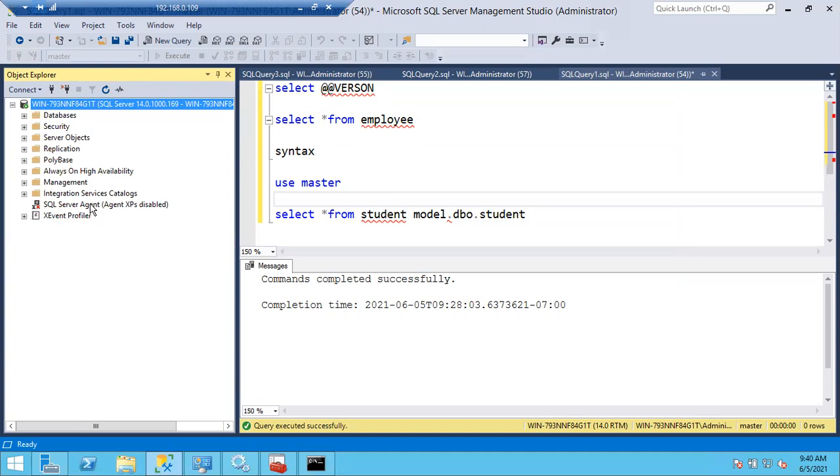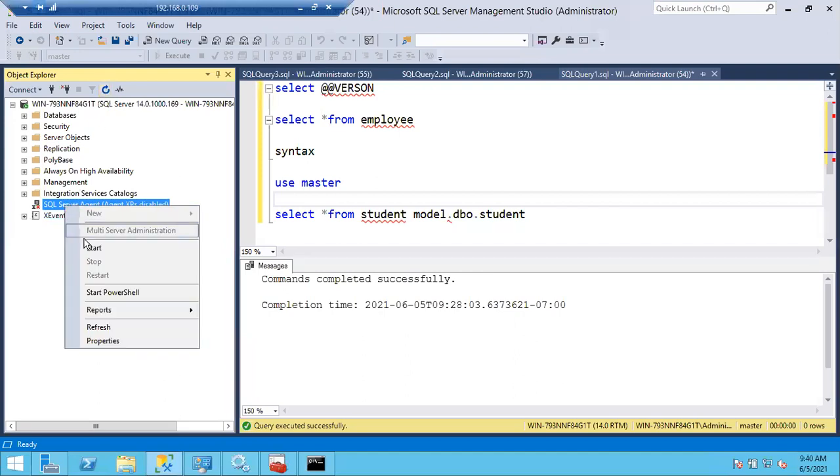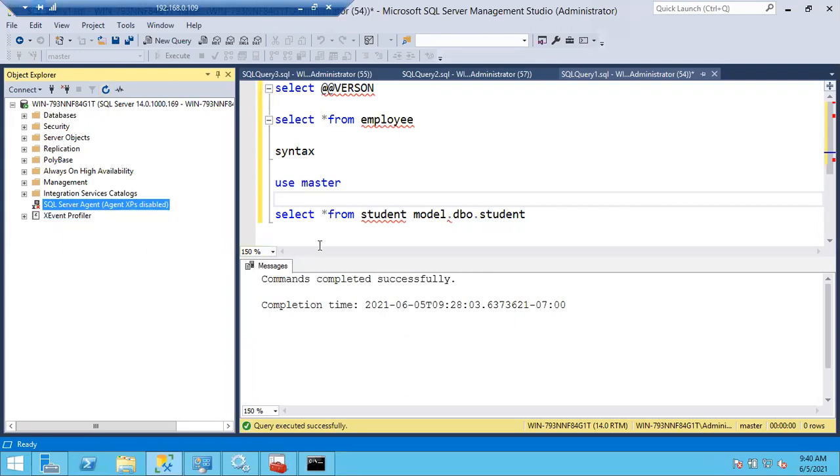Okay, guys, is it clear? Any issues, any doubts? Again, you can start the agent as well. Right click, start.